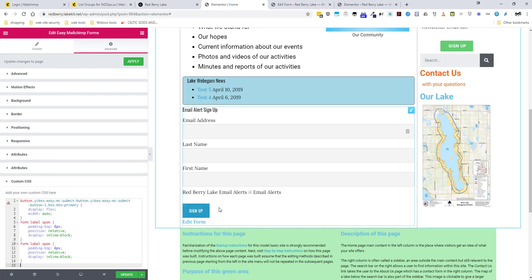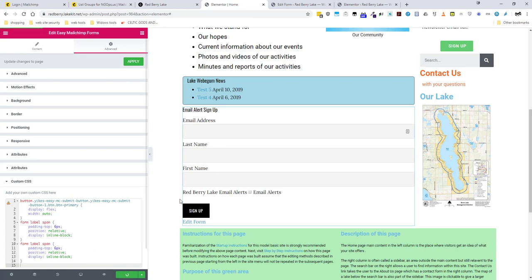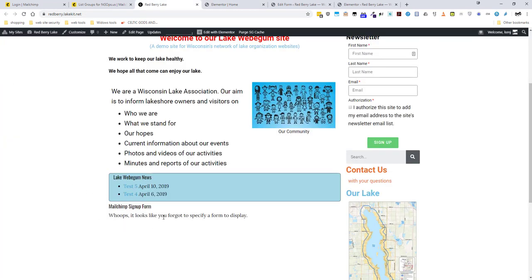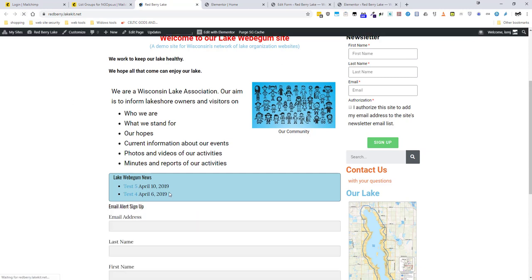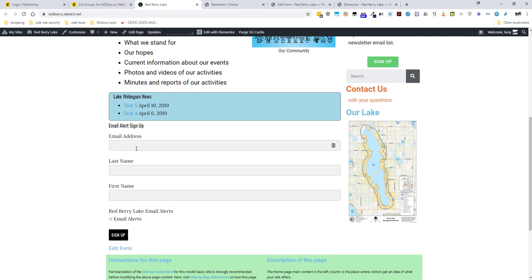So as you can see, what it did was it tightened the spacing between the fields, and it actually moved the button over so that it's aligned to the left in the column. So click update, that commits everything, and if we go look at the site, where before it used to say oops, now we actually have a form that somebody can use to sign up to get the email alerts.